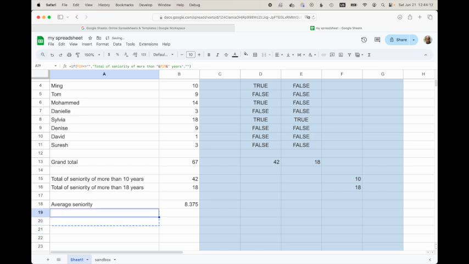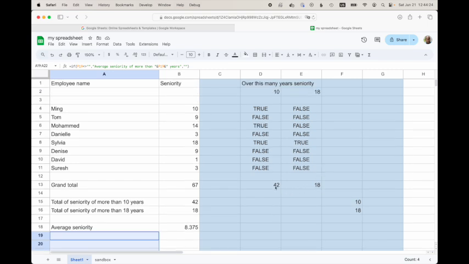And I'm going to copy paste that all the way here. Obviously there's nothing yet because we're not calculating our average seniority. We will in a second. So what is our average seniority? The equivalent of SUMIF would be AVERAGEIF.